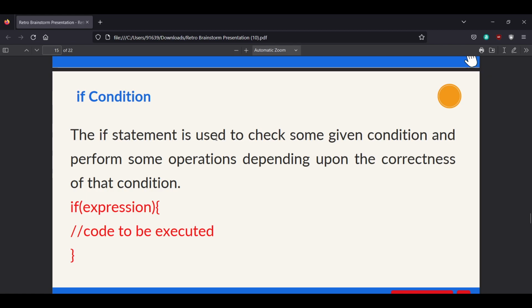The if statement is used to check a given condition and perform some operation depending on the correctness of that condition. Here you can see the structure of the if condition, in red color. I simply write if, and here is the expression. Expression simply means the condition. If this condition gives me true, then the code is executed. If this condition gives me false, then the code is not executed. So this is all about the if condition.